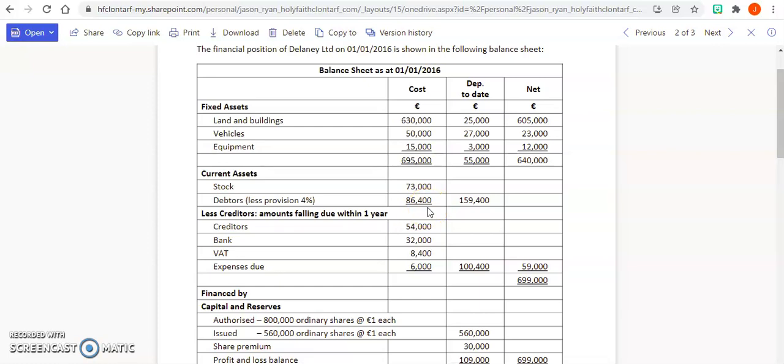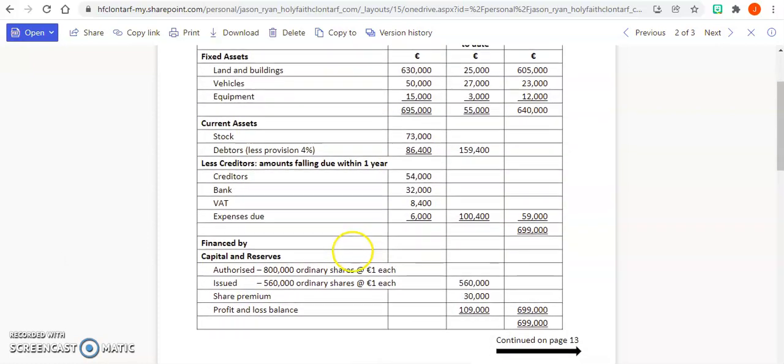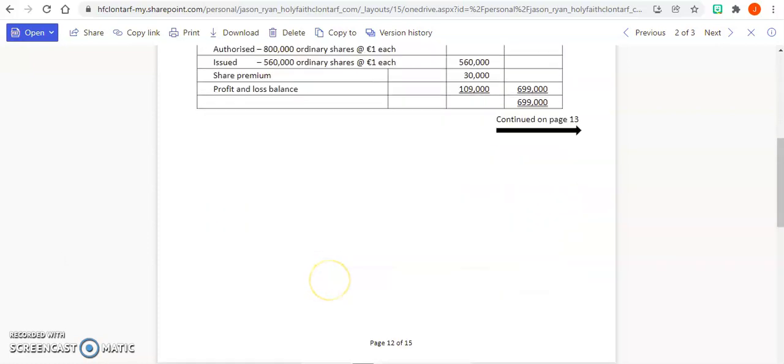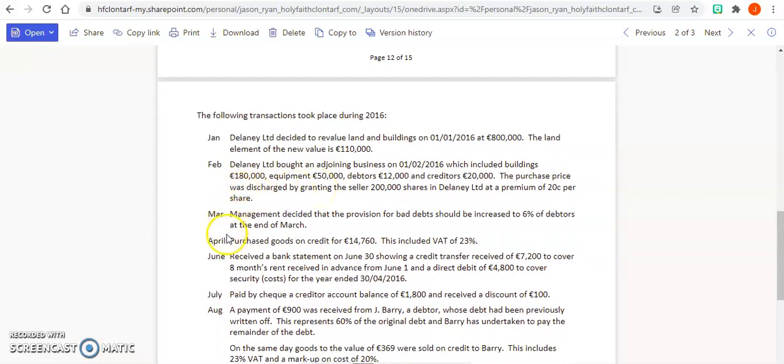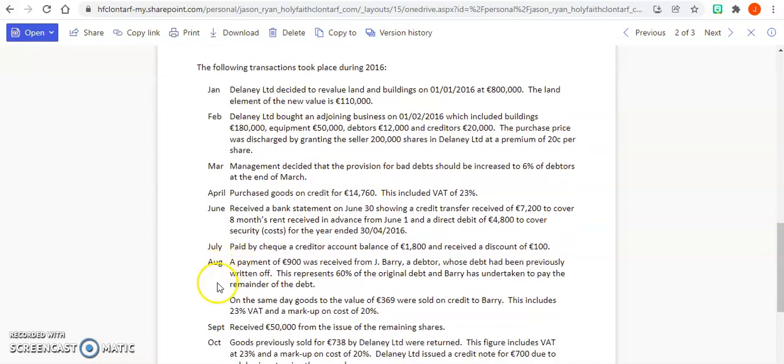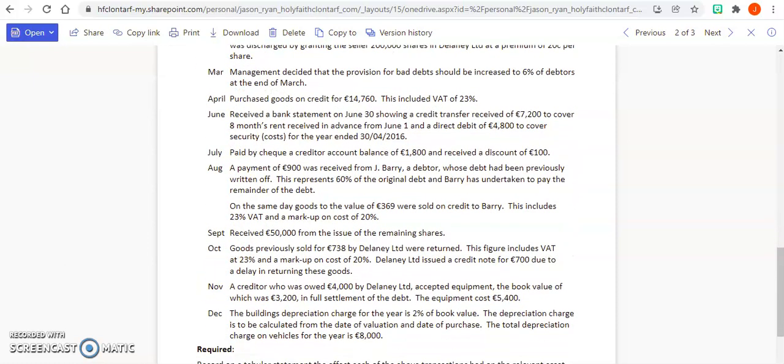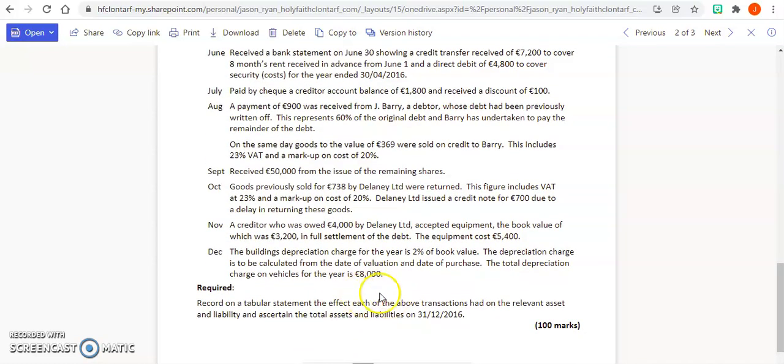So it's going to be one working that we're going to do to start. We've got less creditors amounts falling due within 1 year, and we've got our financed by. And then we'll have a list of different transactions that take place each month. So we've got January, February, March, April, June, July, August, September, October, November, December. So there's 11 months there. So we're going to need to have 13 columns, and then it tells you what we need to do.